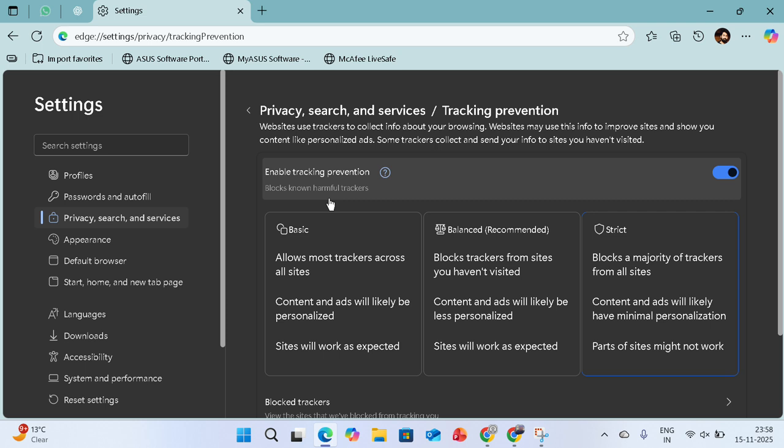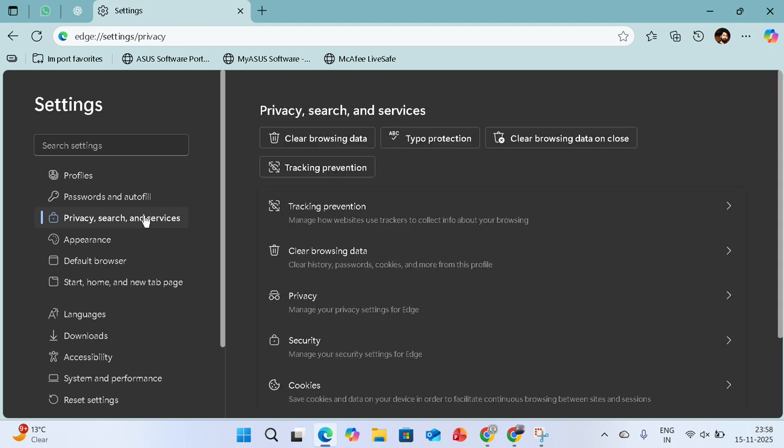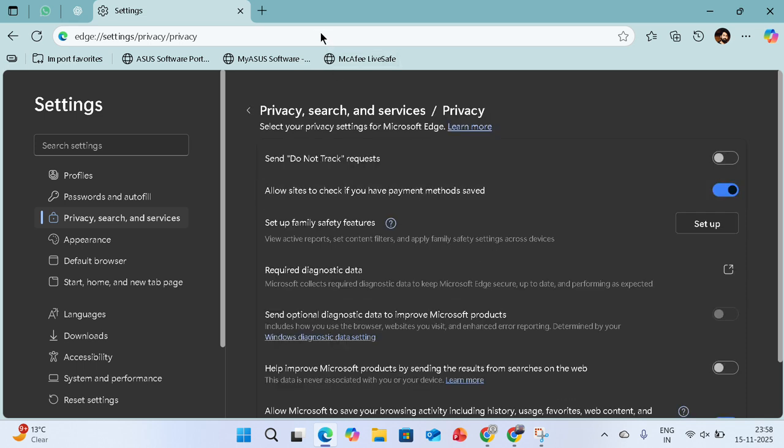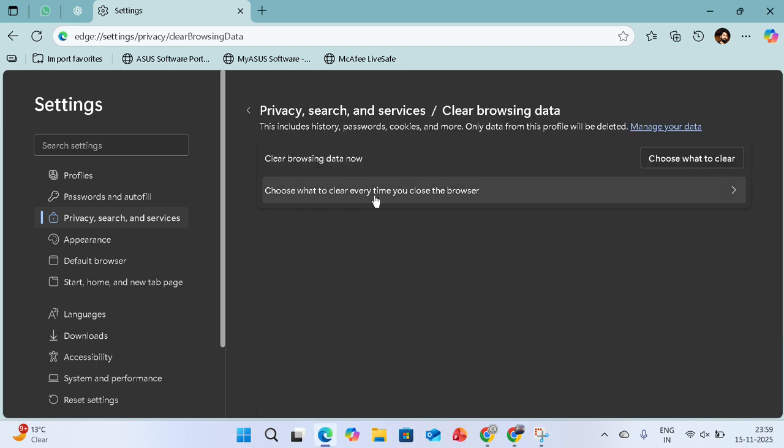The next is automatic browsing data cleanup. Simply go to settings, privacy, security. Here you will see privacy. Here you will see clear browsing data. Click on that and choose what to clear every time you close the browser.